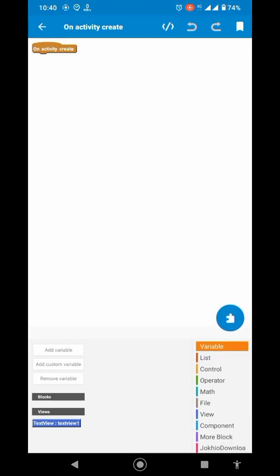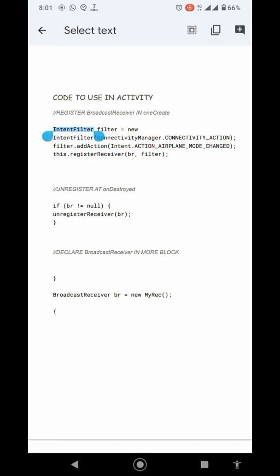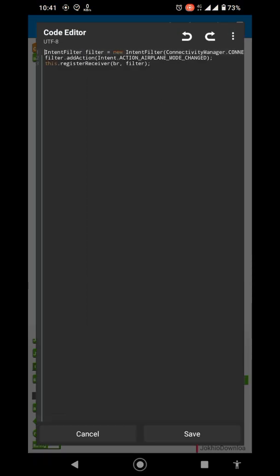Then we have this code. You will find this file in our Telegram channel and link in description. In the onCreate, you have to register the broadcast. Copy this code and place it here in ASD.